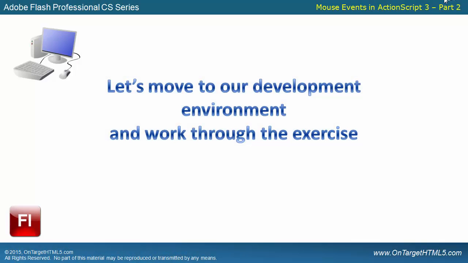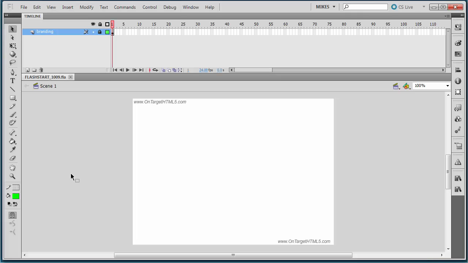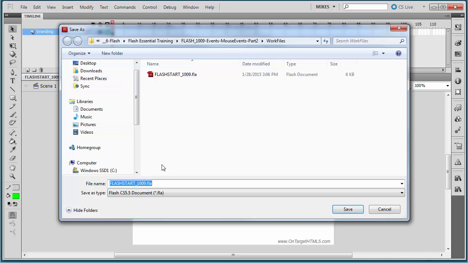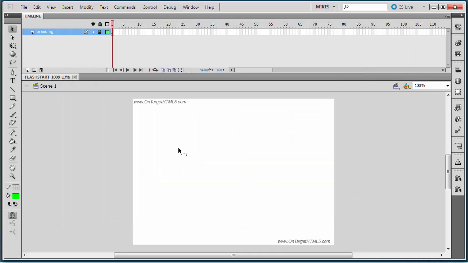All right, so I'm going to go ahead and drop out of our presentation. Let's get into our development environment. I'm going to go ahead and bring up Flash. You'll notice I've got my branding screen loaded, and the first thing I want to do, let's go ahead and do Save As. We're going to save this as our work file for the 1009 exercise. So I'm going to save it as _1 so we don't make any changes to our start file.